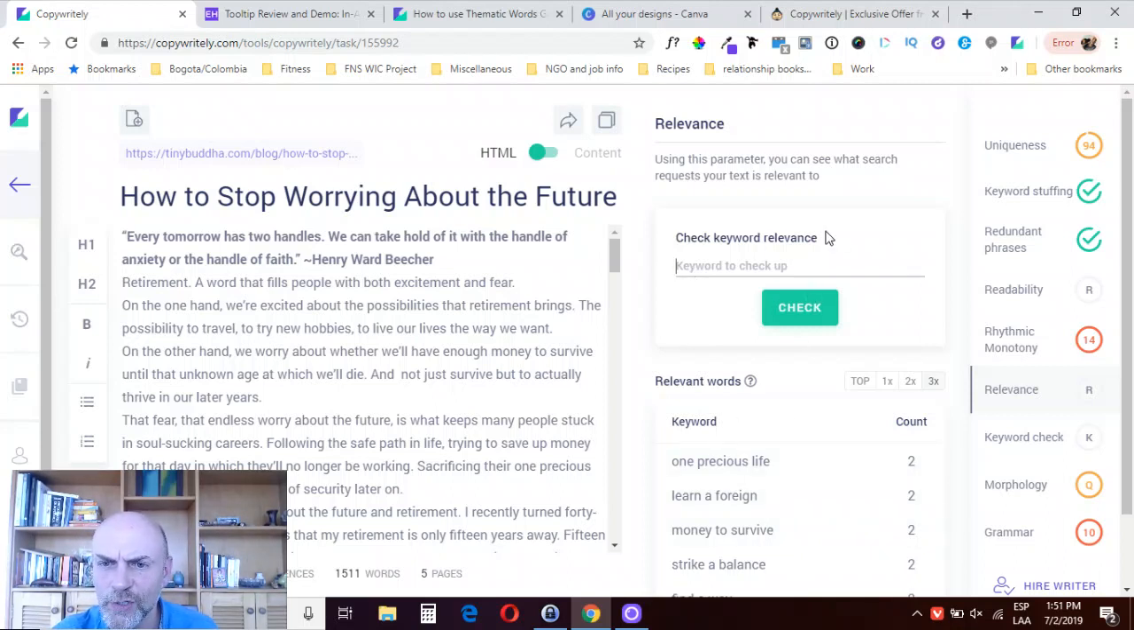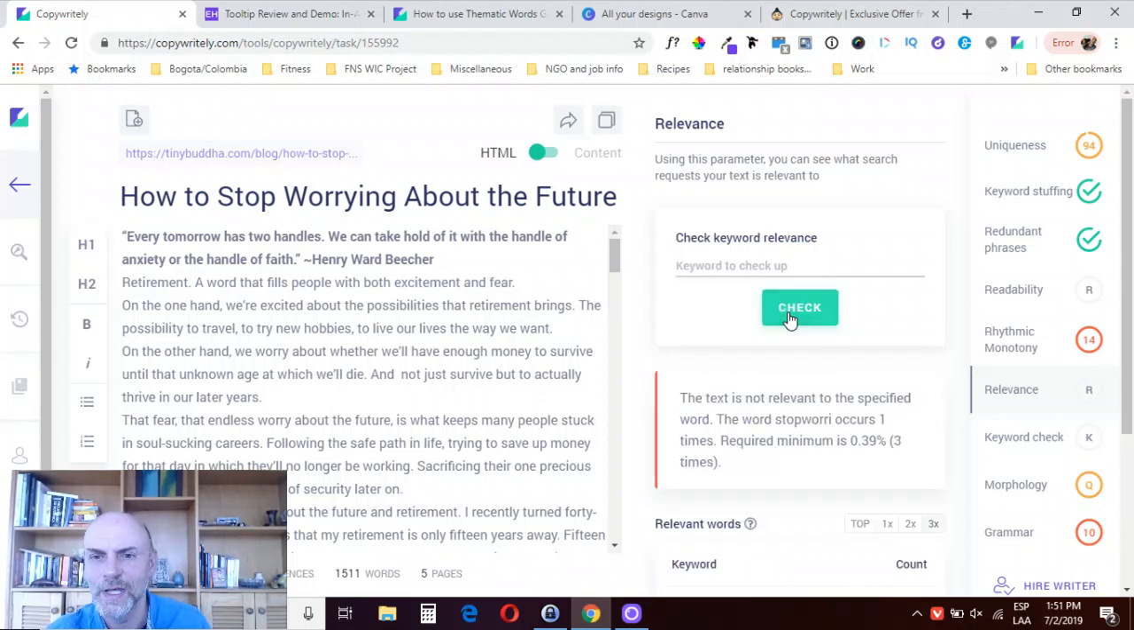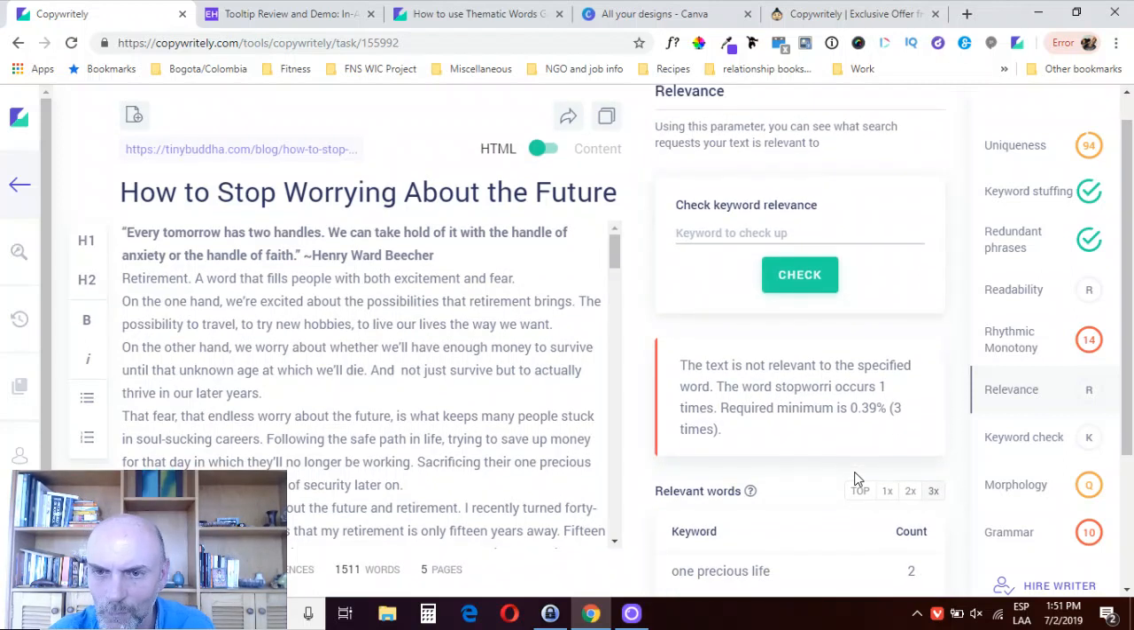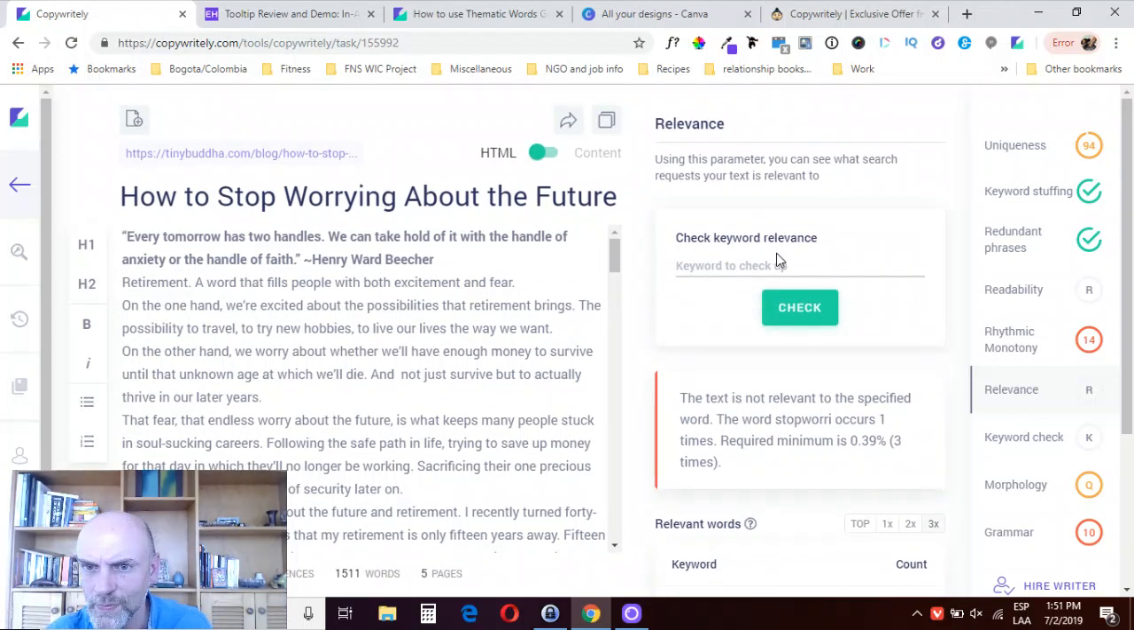And you can check different keywords here. This is about stop worrying, so we'll type in stop worrying and go ahead and check it. It says it occurs 1 time, and it says the text is not relevant to the specified word. The word occurs 1 time. Required minimum is 3 times, at least for my text length. But you can do that right there in terms of checking keyword relevance.